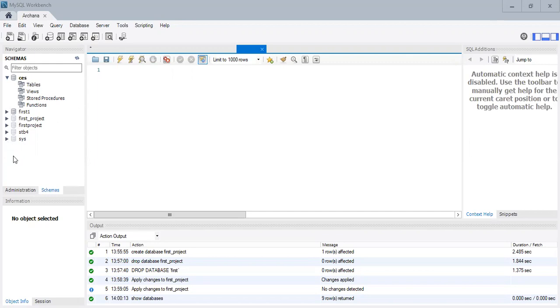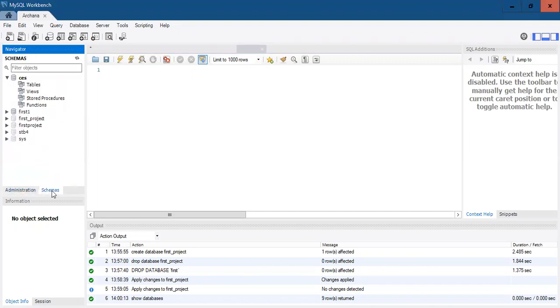This one is a navigator window. It has 2 tabs: one is administrator and another one is schema. In this schema navigator, you will get all the information related to how many databases are there, which are they, and what are the tables related to that particular database or the schema.